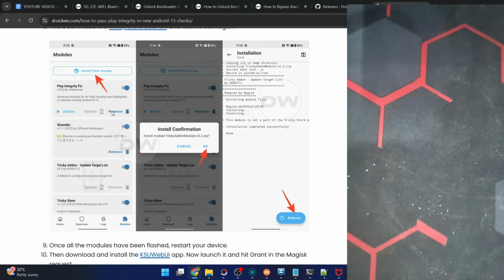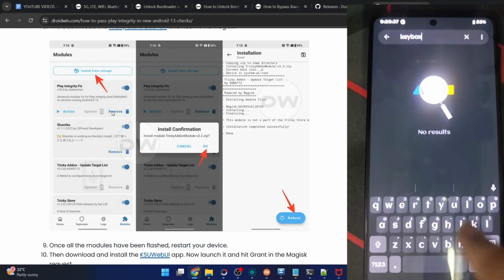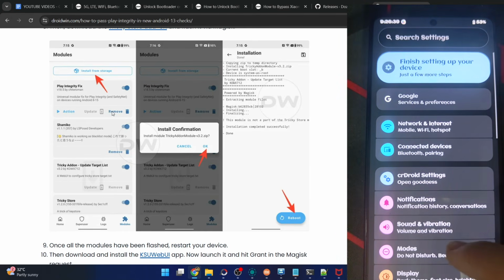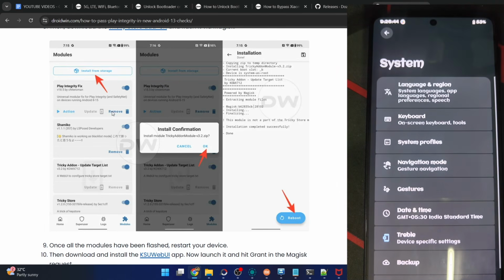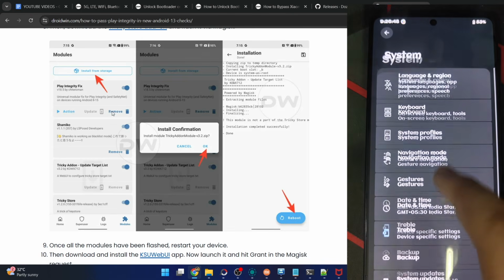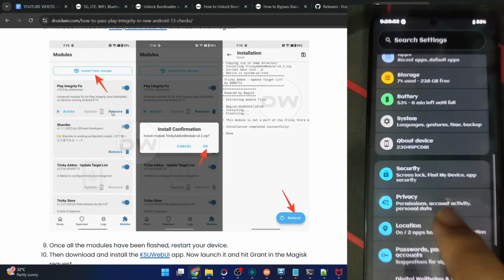But that is not the case with this ROM. There's no option to upload the keybox file. So we have to obtain root and then pass the strong test. So that is one negative side, at least for me. Then apart from that, what all is there? Let's see the system section. Navigation mode, system profiles, Treble settings, which we have seen just now in the starting of the video.